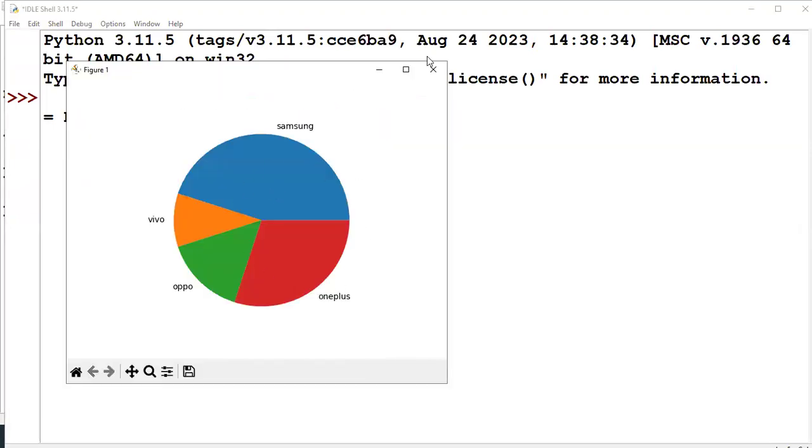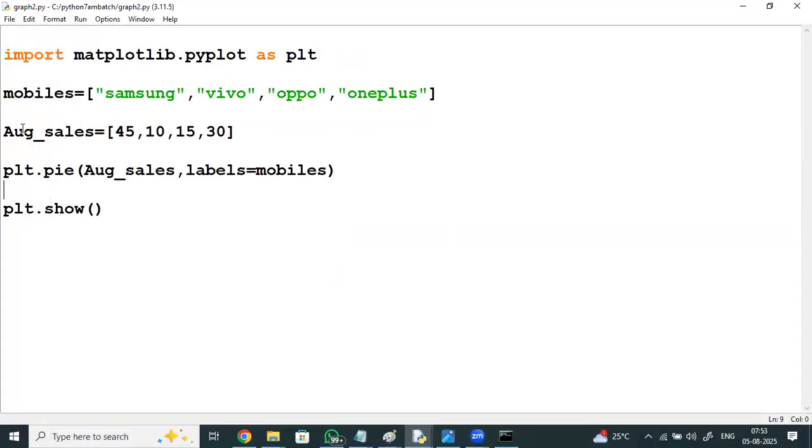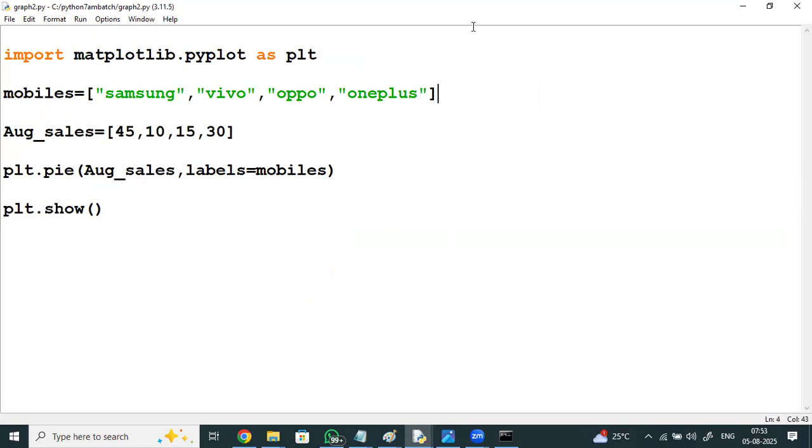Now can you see a pie graph with different colors, which has got more sales? Samsung, next OnePlus, Oppo, Vivo, right? With different colors, right? Do you see any complex words here? Mobile names, sales, pie graph based on August sales. This is what the sample coding of Python, how the statements of Python look.